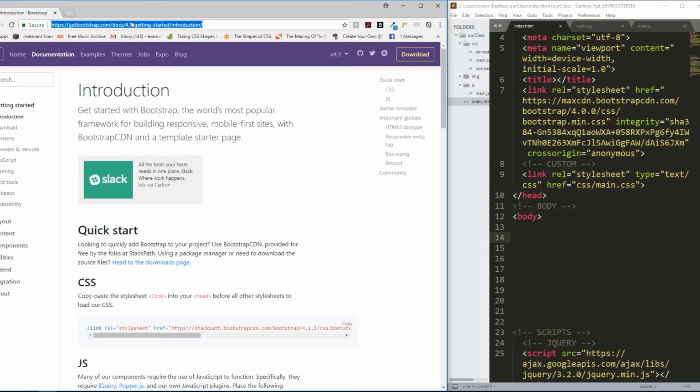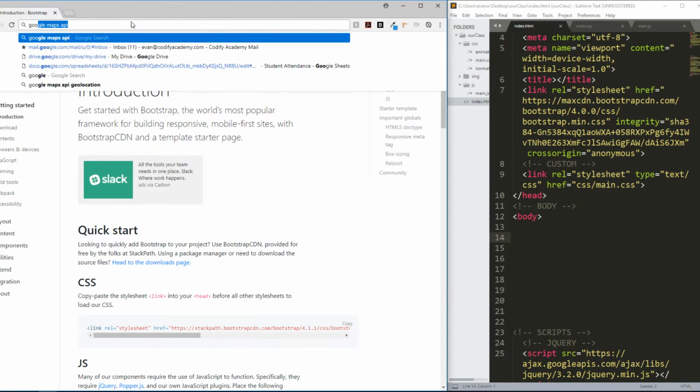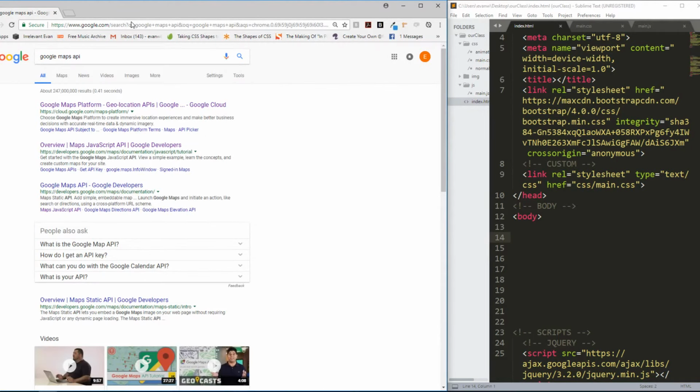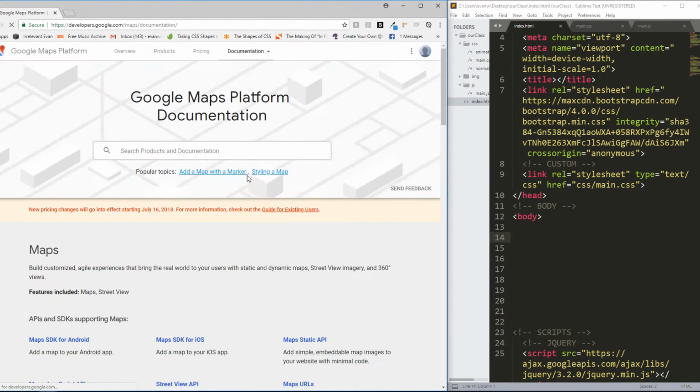All right, so let's get to it. Google Maps. I'm going to Google Maps API. And I don't want the Google Cloud thing. This is all about the platform. But this second link here, Overview, Maps, JavaScript API, Google Developers. That sounds about right. And look, it even has documentation in the URL. Or I could start here. Developers.google.com, Maps, documentation. Let's start there.